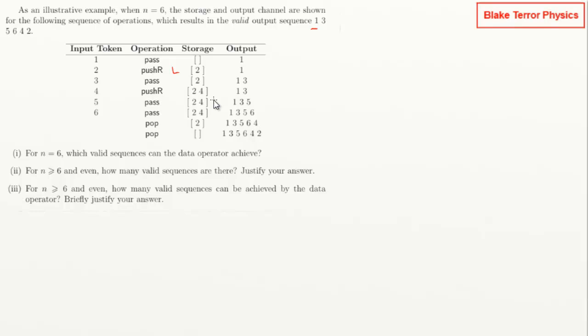Then the 3 comes in, so we pass it straight through. The 4 comes in. We've now got a choice of which side we want to put it on. If we push right or push left, we're going to have to pop that later. So pop comes from the right, so we need to push right because the 4 needs to come out before the 2. Then the 5 comes in, we pass it. We can pass the 6, then we pop the 4, then we pop the 2. Yeah, that's all fine.